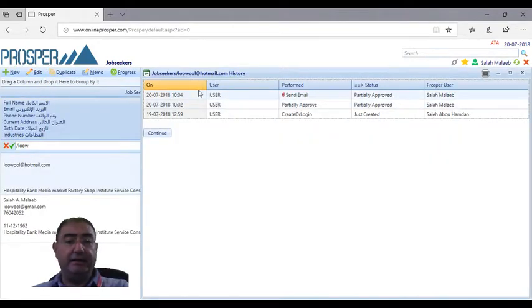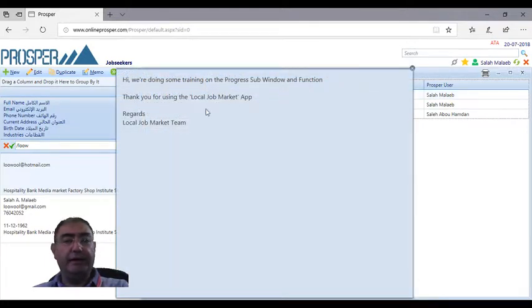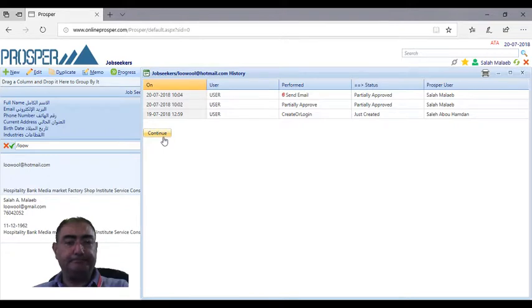It says Salah Malaib on this time sent an email, and look at this clip. The clip says see the memo. If we click at it, it will tell you what is the memo that was sent to that person at that time. This is very important, very nice to keep in the history every communication that happens on this row. Okay, so this is the progress.